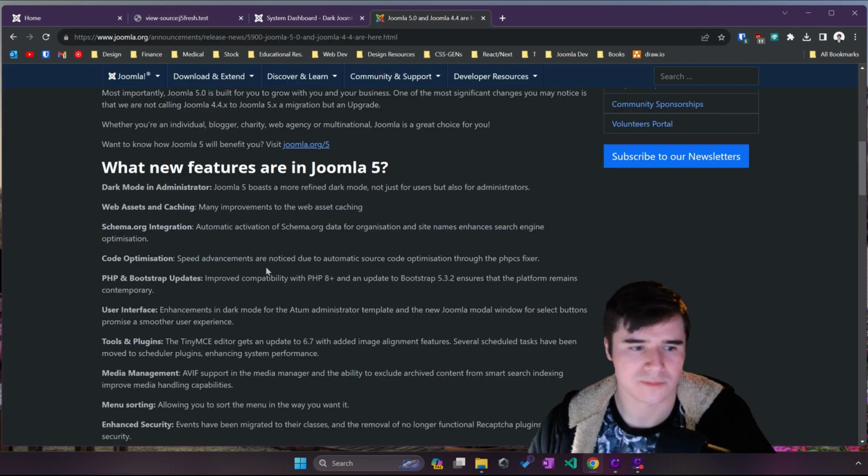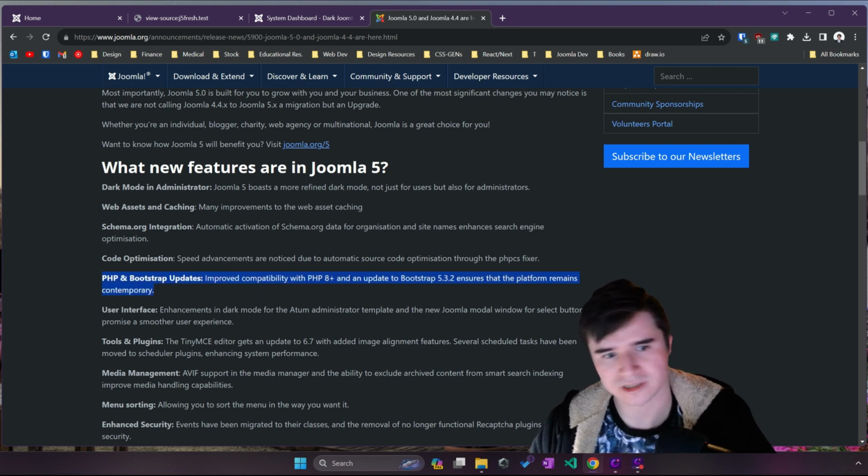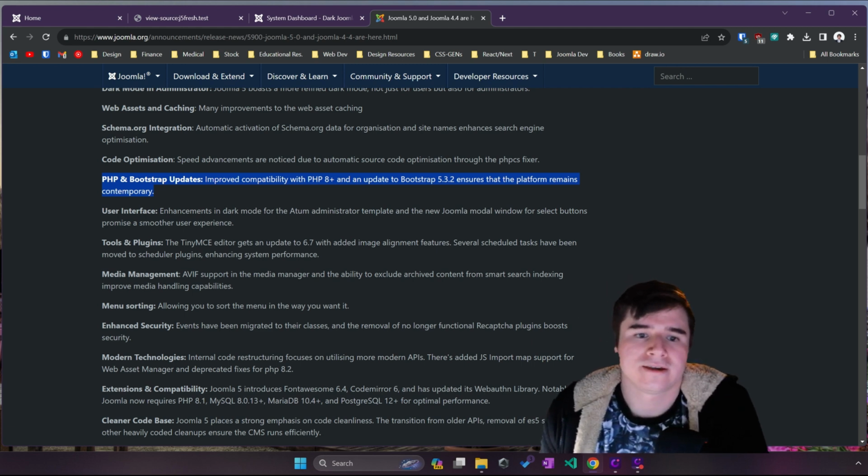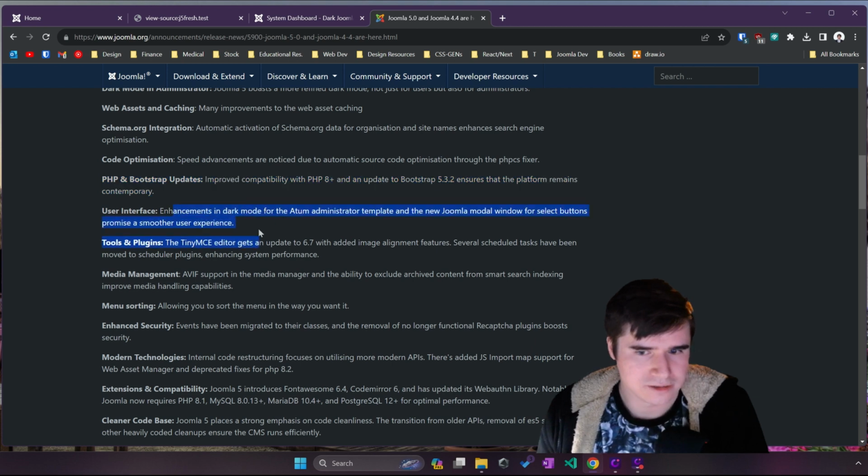Code optimization, more speed improvements, PHP and Bootstrap updates. So now Joomla requires PHP 8 or above, which is a good thing for security reasons and feature reasons. So now we're all on the new thing. They've updated Bootstrap to 5.3, which is what introduced dark mode in general, I believe, to Bootstrap. So now that Bootstrap has it, I guess that's why they decided to go ahead and extend that down to Joomla itself. As far as the backend template user interface, just some more dark mode stuff.